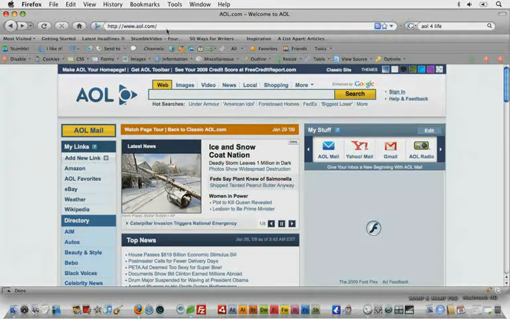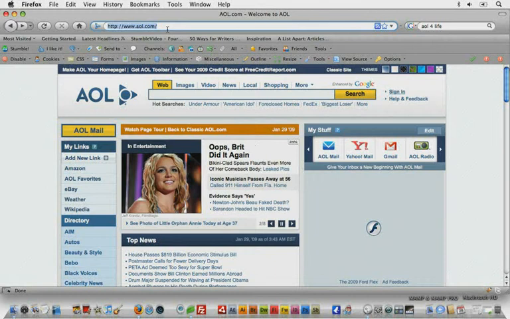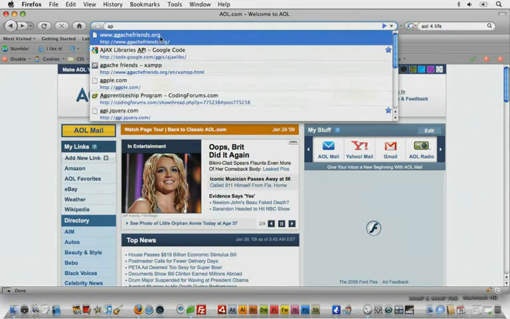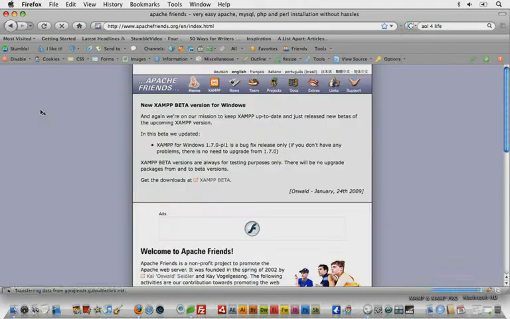So unfortunately, we're going to have to leave AOL just for the time being. We'll come back. But we're going to go to ApacheFriends.org. And once you go to ApacheFriends.org, you should see a homepage that looks similar to this. And you'll see a button that says XAMPP. We'll go ahead and click on that.